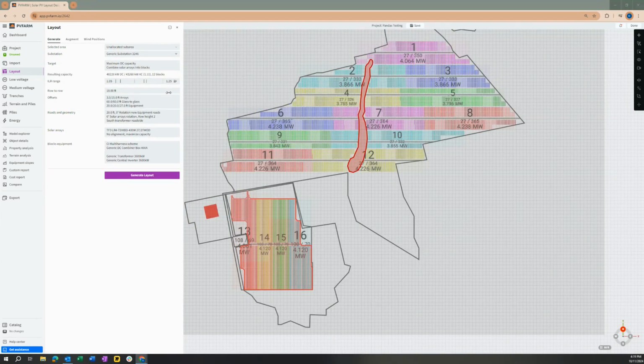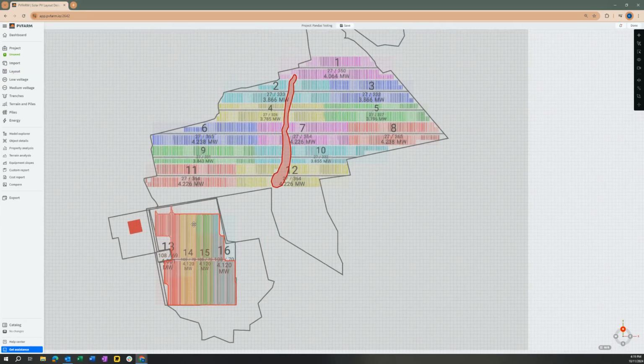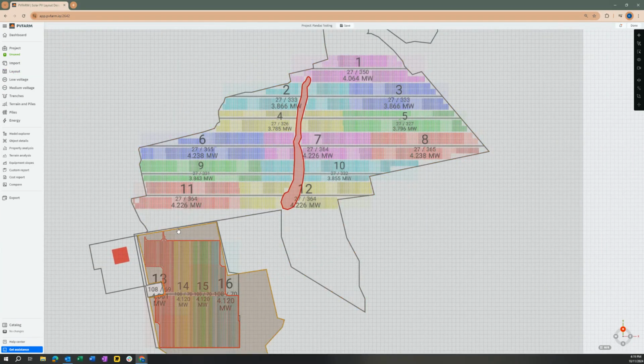So sub areas are a great way to affect where your arrays go, change up the equipment used. You can even use sub areas for civil work in different areas. And we'll be getting into the different kinds of strategies that you can use for that in the rest of this series, so stay tuned.